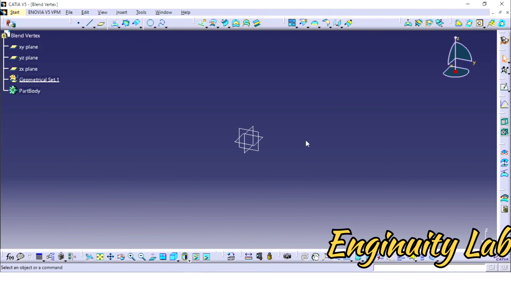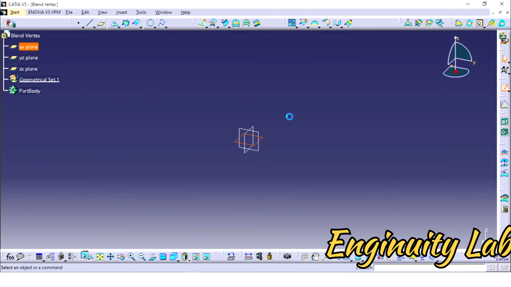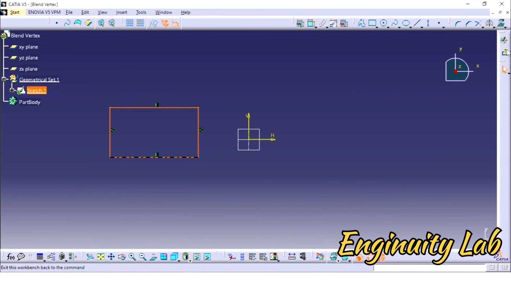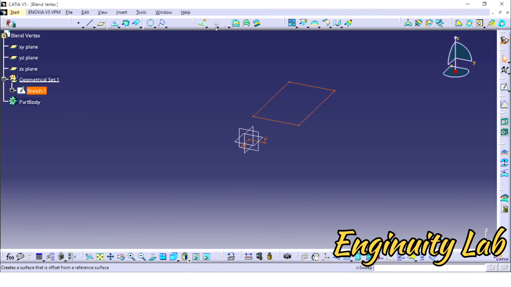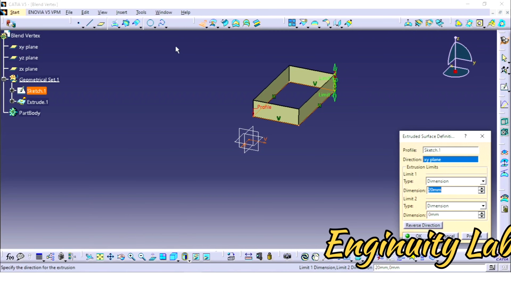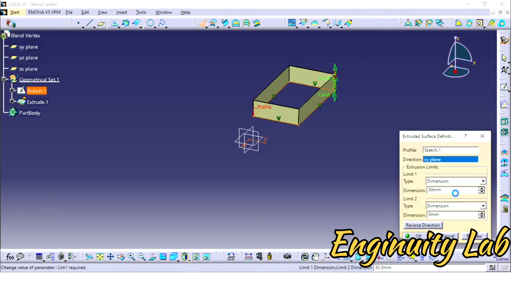So we'll create one or two examples. Let's start with a rectangle first, and I will use the extrude command to create a surface from the rectangle. This is, let's say, 50 mm.